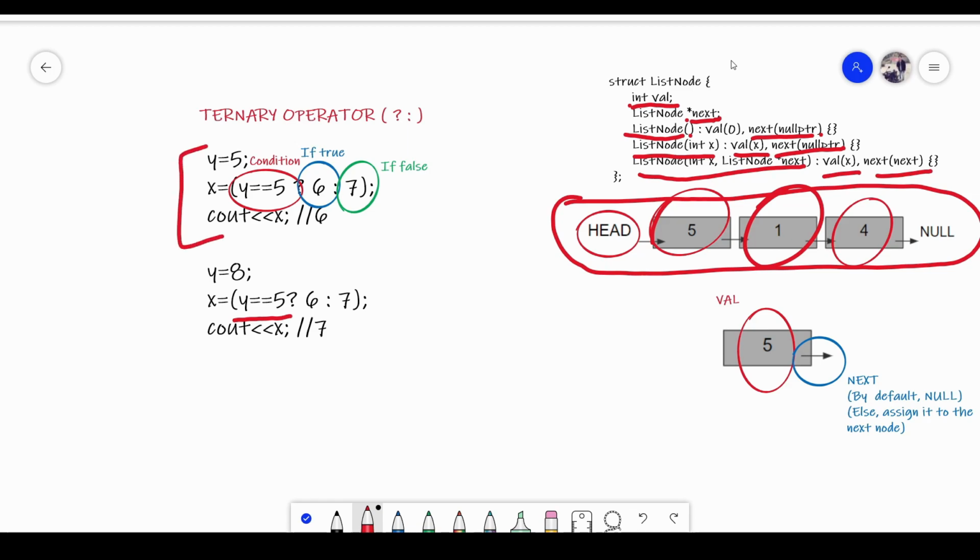First we have y equals to 5, then we are writing x equals to, and then we have this ternary operator. The entire condition is enclosed inside a bracket. Now what is the condition checking for? First we are checking is y double equals to 5, and in this condition you can see, because first we have initialized y equals to 5, so this condition is true.